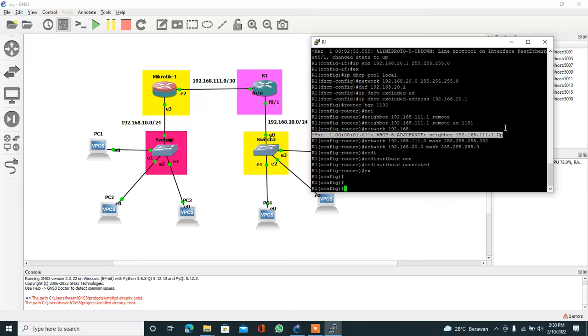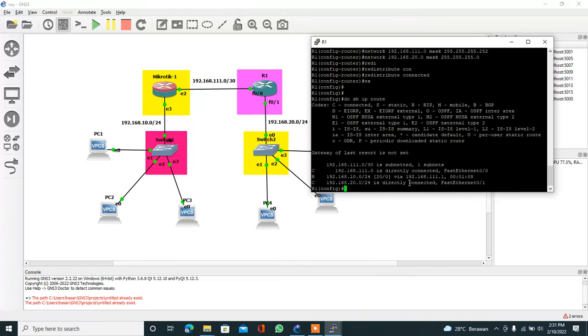Okay. Now let's check the routing table in the Cisco router and the MikroTik router. In the Cisco router, you can type do show ip route, enter. Now you can see here there is a symbol for the letter B. B means BGP. So the dynamic routing BGP configuration between the MikroTik router and the Cisco router is active.